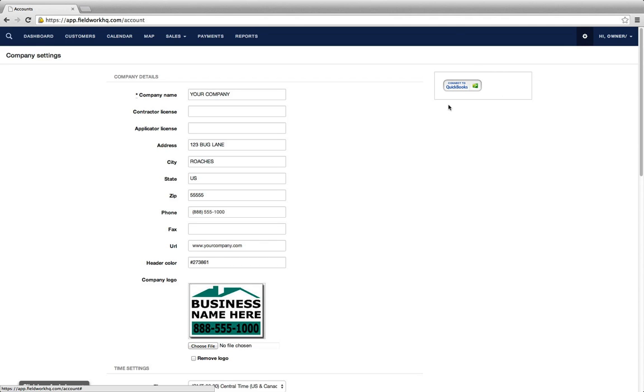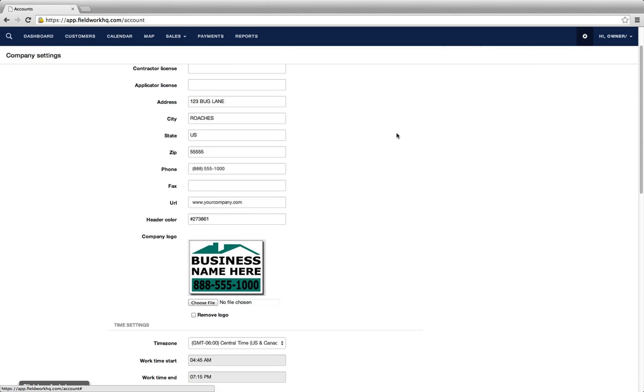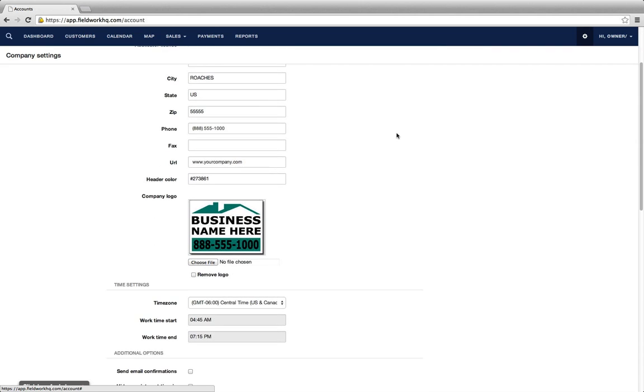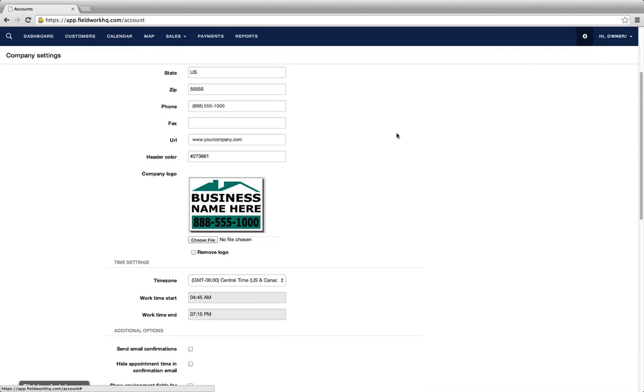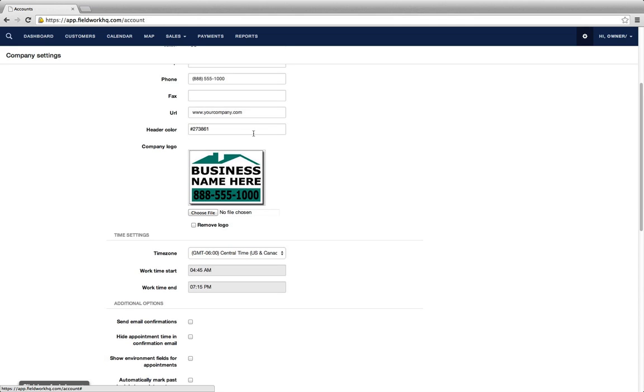Click the company information to access general company details. Enter in all of the contact information, contact phone numbers, your company website. You may also choose a specific header color to identify the software specifically with your logo color, and upload your company logo in this section.